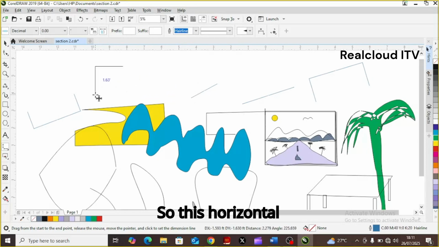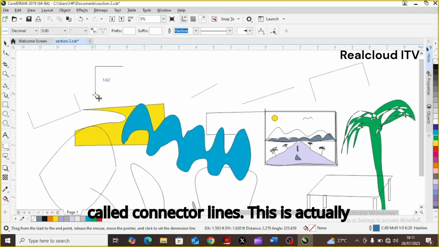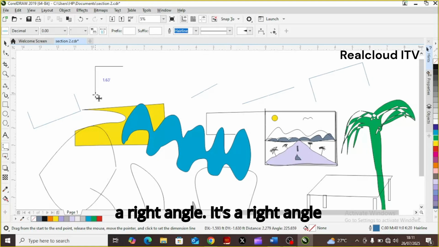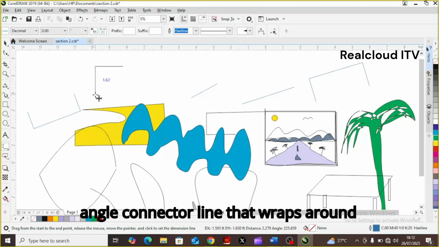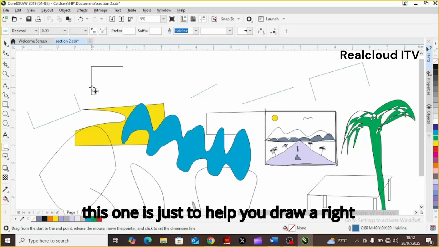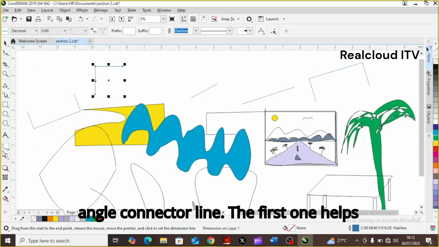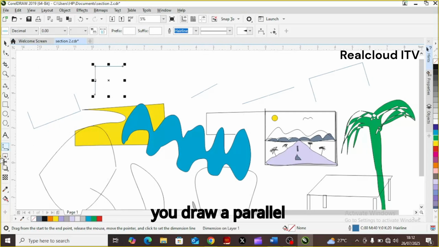So this horizontal connector lines, these tools are called connector lines. This is actually a right angle connector tool. You draw a right angle connector line that wraps around objects. So this one is just to help you draw a right angle connector line. The first one helps you draw a parallel line.